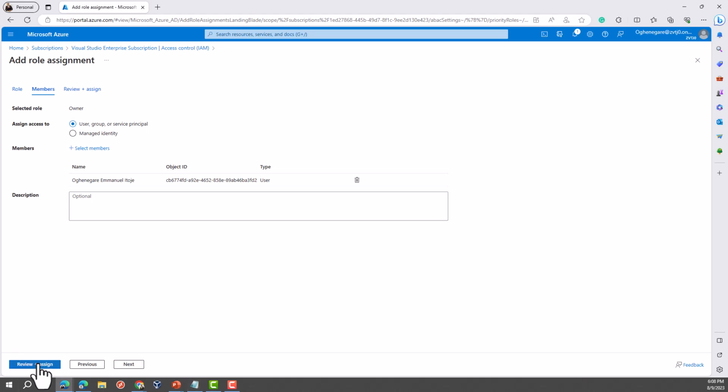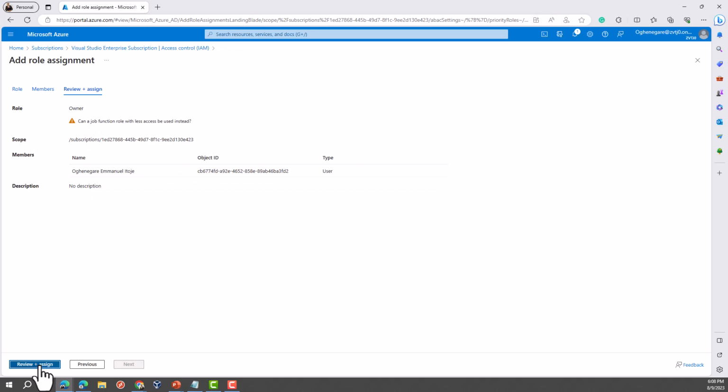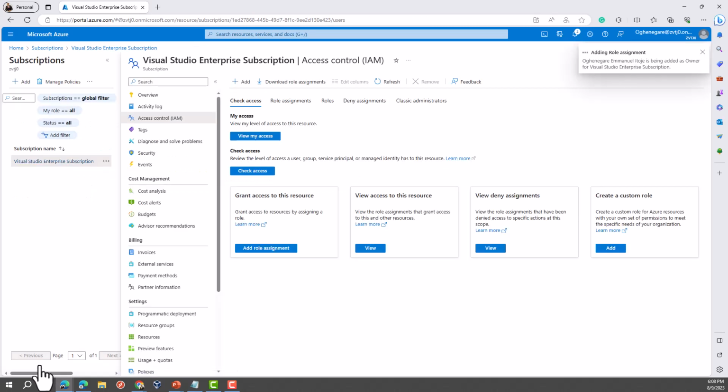and click on review plus assign, review plus assign again. So wait for the role to be assigned to the user. The role has been successfully assigned to the user. This means that when the subscription moved from the source directory to this destination directory, the role-based access control for that user was actually broken. Otherwise it would have thrown us an error that this user role already exists. Alright, so let's go to the summary.